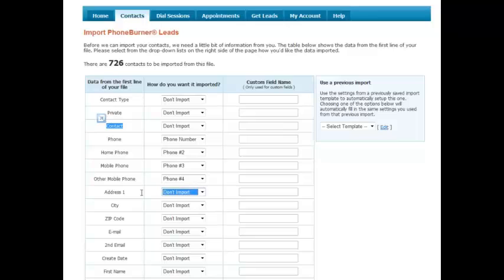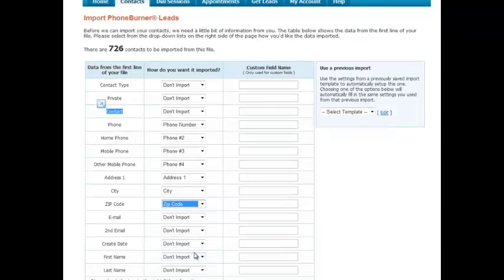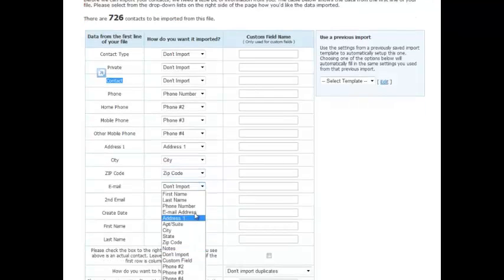Address, we can import that into address 1. City, we can import that into the city field. Zip code, tell PhoneBurner that's a zip code. Email address goes into email. Second email, we don't have a secondary email option. PhoneBurner can't actually send an email to a secondary email option.